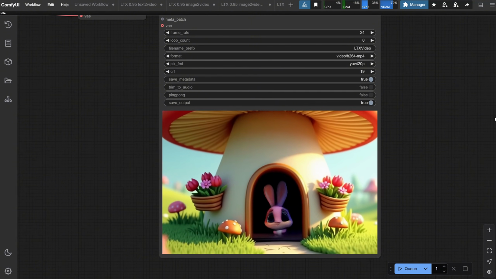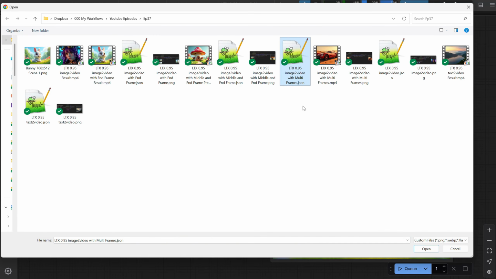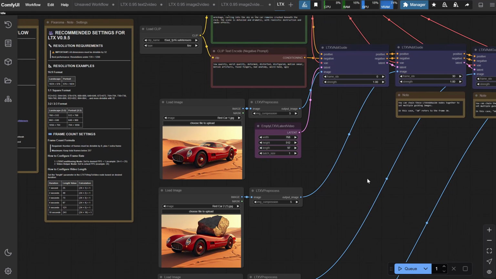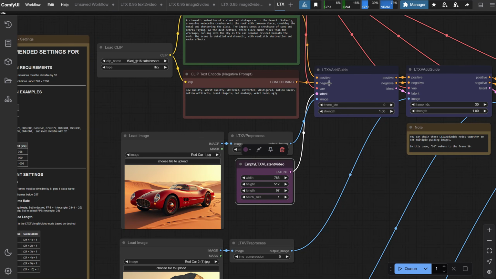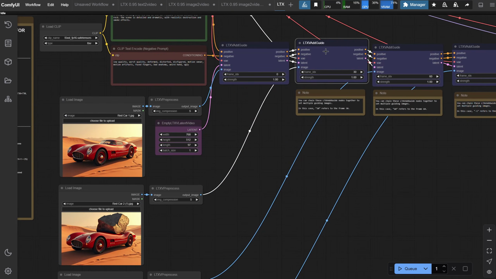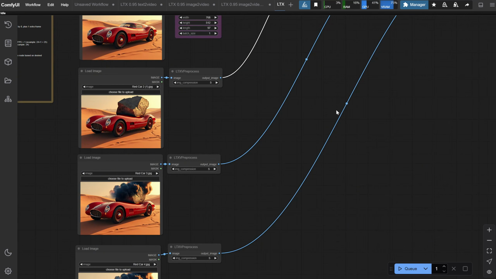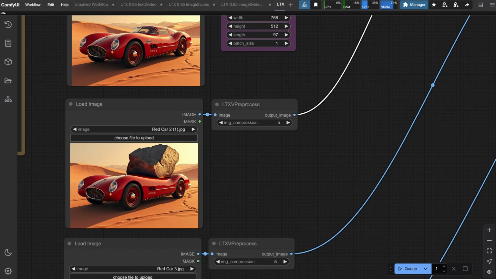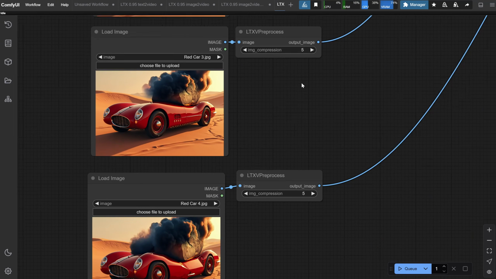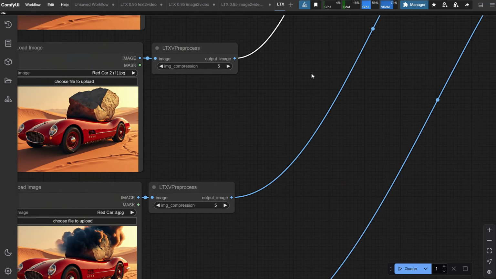And now let's load the last workflow, one that can have multiple frames. Again, it uses the same models. For this one, I added a red car and set the dimensions and length. That's frame 0, the first one. Then I added a second frame at frame 30 because I was lazy, but remember, it's rounded to a multiple of 8. For that one, I in-painted a rock on top of the car. For the third frame, I in-painted some smoke, and for the last frame, I added more smoke. So it looks like a meteorite fell on the car, and then smoke comes out. At least in theory, we'll see in practice.